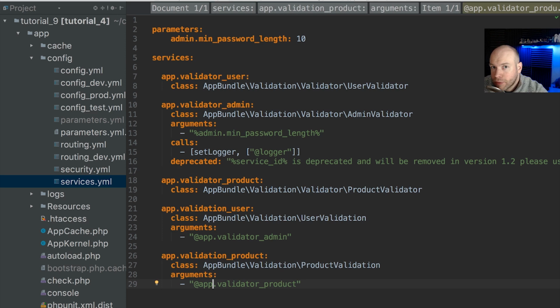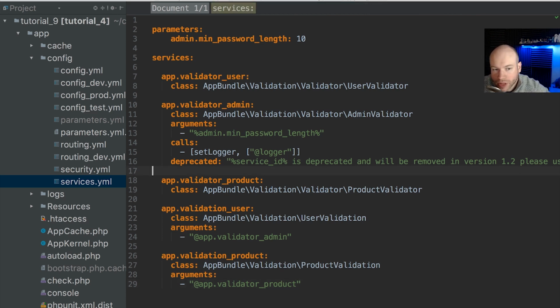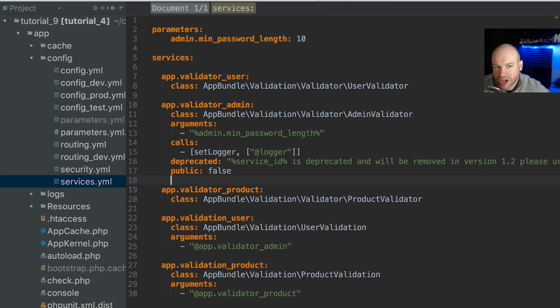And we do this by adding another definition to our services config. So if we add in here public and we set this to be false, like so, we're now saying that the validator admin service cannot be accessed publicly from the container. However, it can still be treated like a dependency to another service.